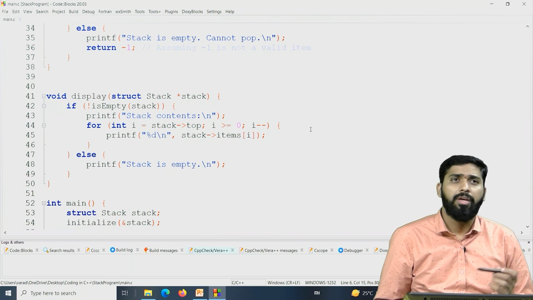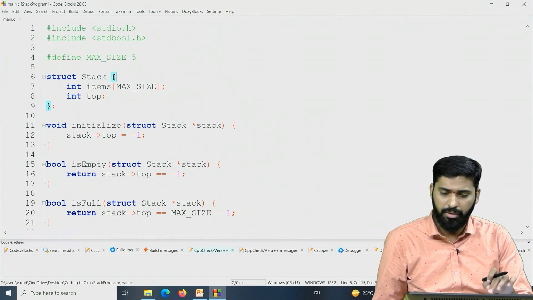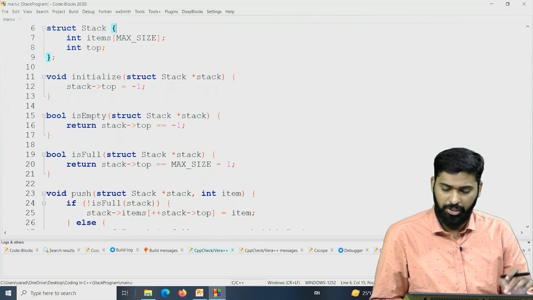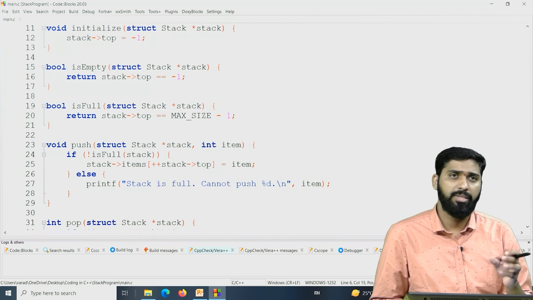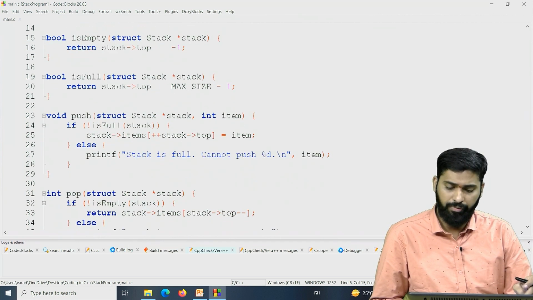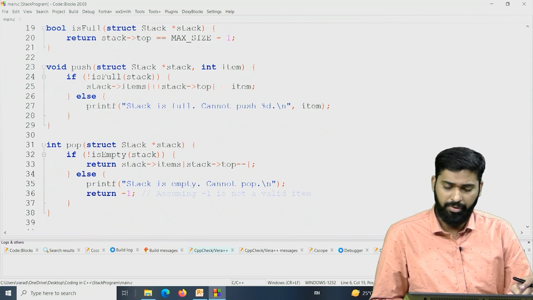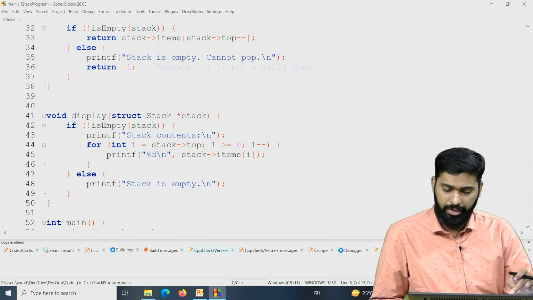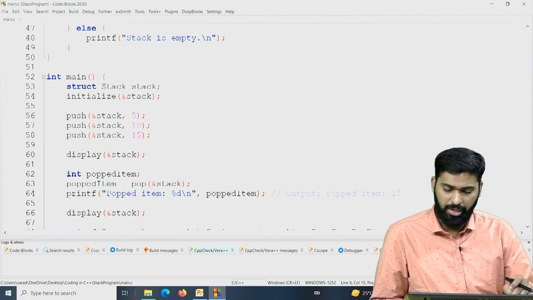Now, we see execution of the program, the same program here. I define this max size as 5 and we take one structure, an initialization function, is empty function to find whether the stack is empty or not, is full function to find whether the stack is full or not. Then we write push function, pop function and display function. From main we create an object of the stack.